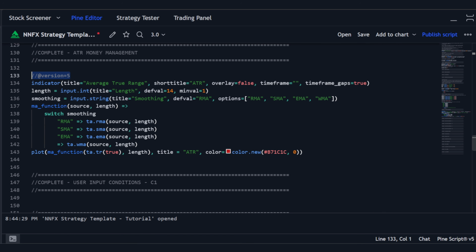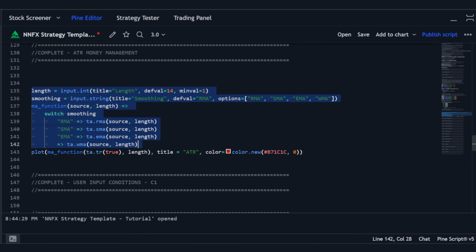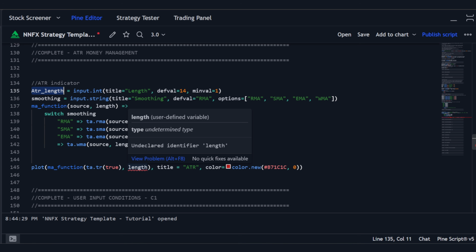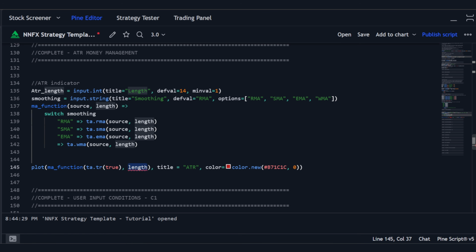So what we want to do is remove, of course, version 5. We want to remove the indicator function. We can see here that this is some calculation that occurs here. And finally, we can see we've got a plot function here. Now, the very first thing I want to do is add in a comment, ATR indicator. And now I want to start customizing the ATR. The first thing is changing length to ATR length. And then changing where required the previous length to ATR length.